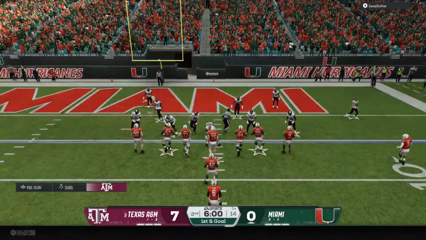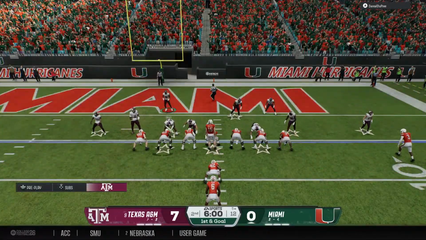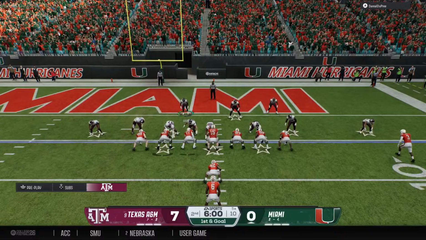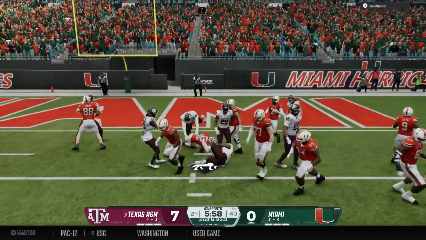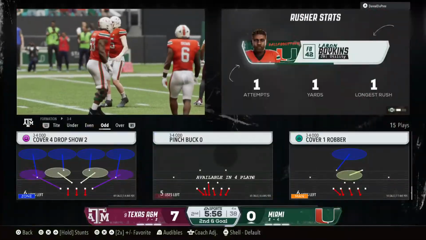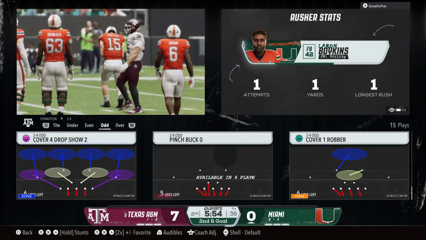They'd love to start this quarter off with a touchdown right here. Come on, set. Give to the fullback. Relentless, tough running gets it down to the 4.